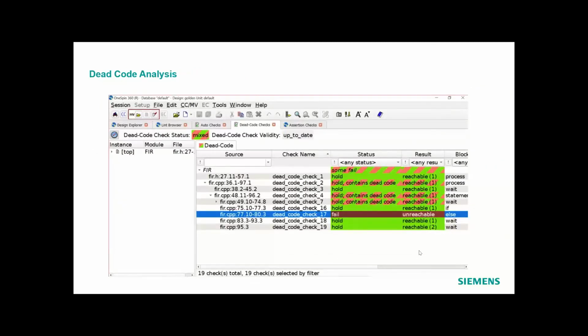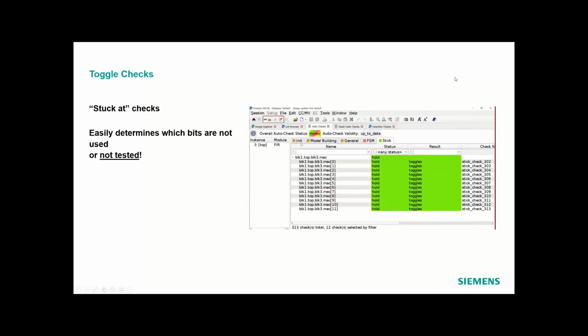Let's continue. As I mentioned, we also support unreachable checks, like dead code checks. With formal, you can exhaustively analyze, as an automatic solution, which parts of your design are always unreachable. Okay, I'm very close to the end. Let's continue with toggling. With stuck or toggle checks, we can check that all bits are toggling from 1 to 0 and from 0 to 1.